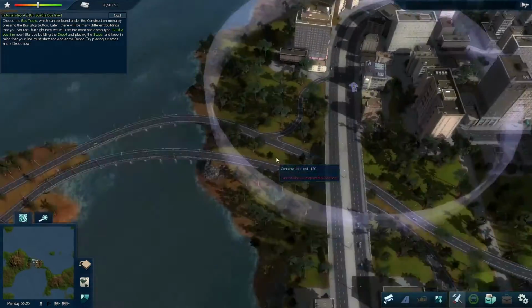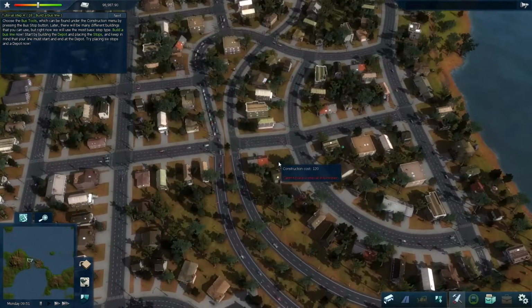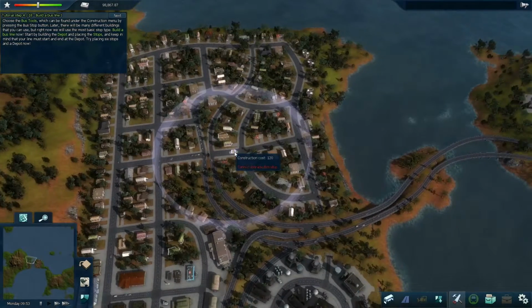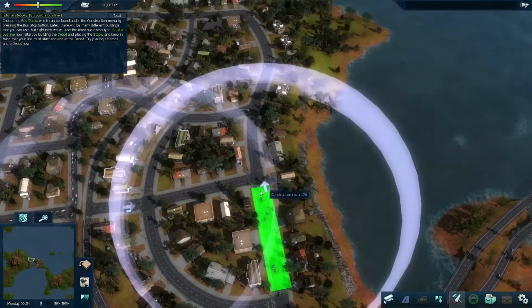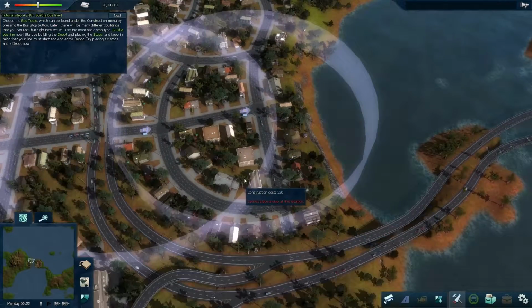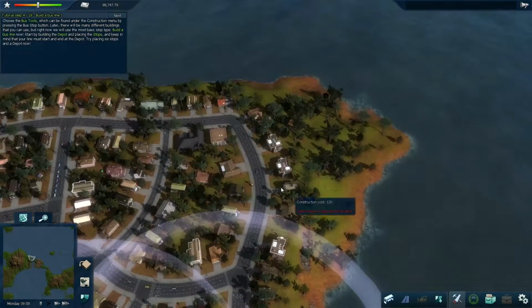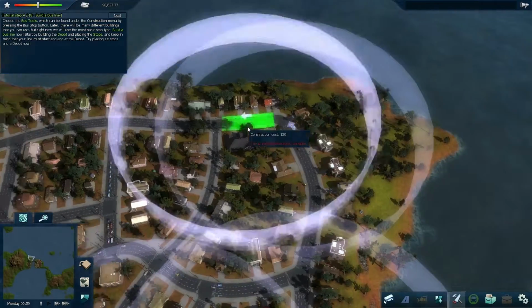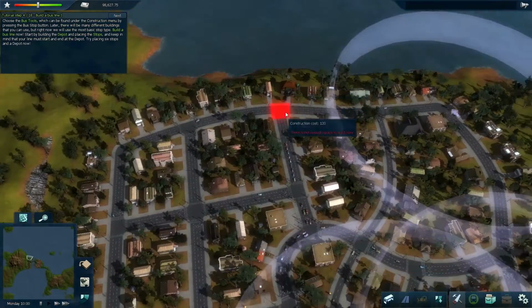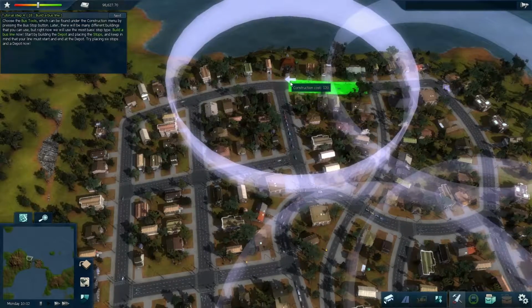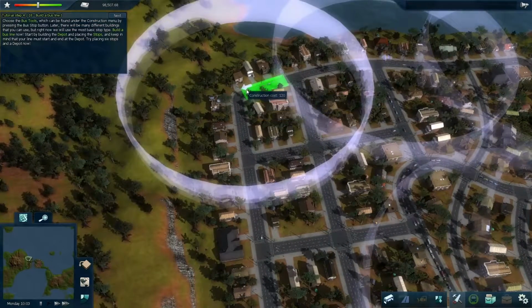So I'm gonna do that, and you'll notice that when I place a stop, there's this big white circle. That is the catchment area around the stop, and basically any buildings within that catchment area, the people living in those buildings will walk to that stop. So you can be pretty generous. You can make the stops overlap in some ways, but you don't really have to.